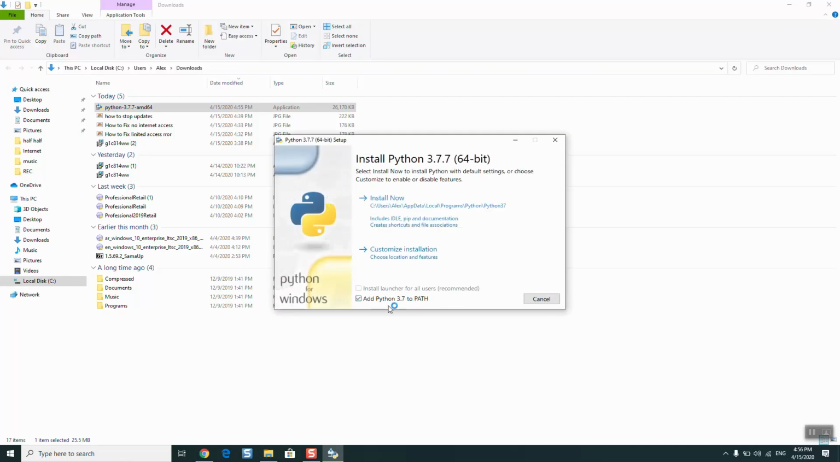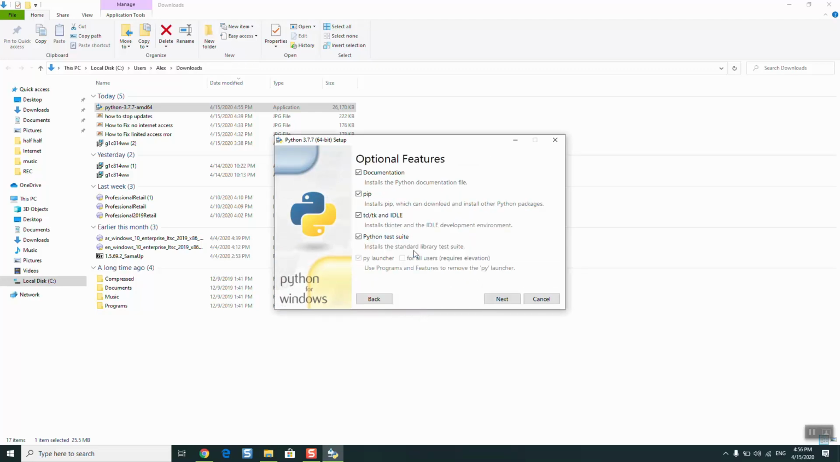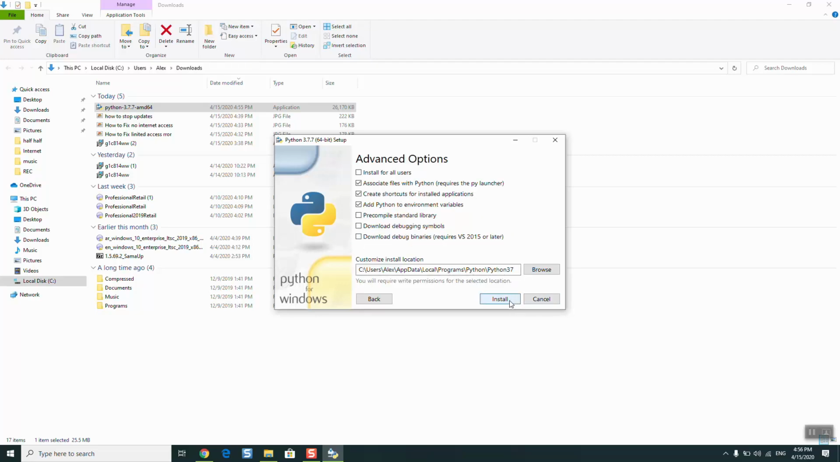We'll add Python 3.7 or whatever version to path, and we can always select install now or customize. If you select customize, you'll be able to see what exactly will be included in the installation. It includes documentation, PIP, IDLE, development environment, and Python test suite. We'll just click next. You can always select install for all users, download debugging samples and download debugging binaries, and we will click install.